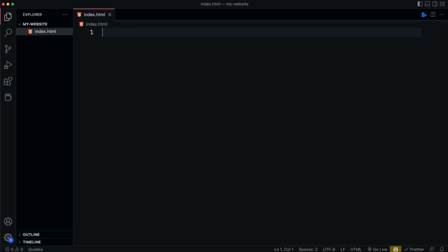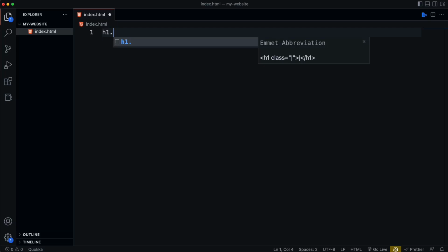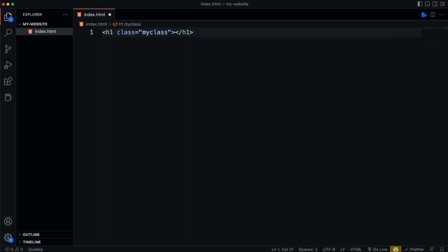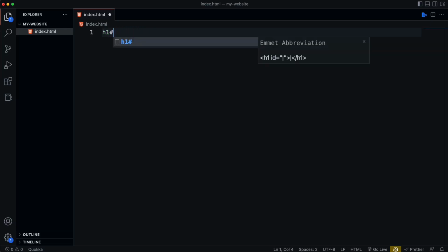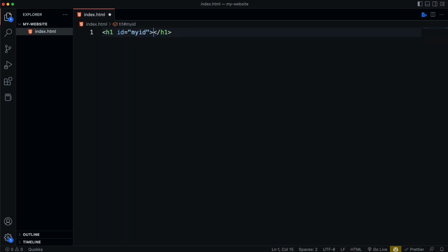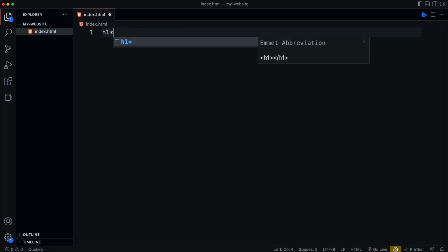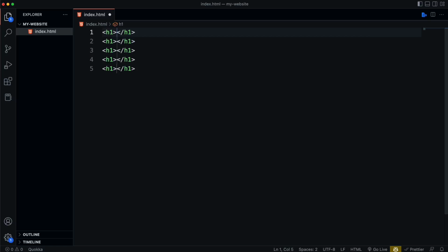So for instance, I could do h1 enter, gives me an h1 tag. If I want to add a class, I could say dot my-class, enter or tab. And then if I wanted an ID, I could do #my-id, enter or tab. And let's say I wanted 5 h1s, I could do times 5. There's all types of stuff you can do. So I do have a YouTube video on Emmet if you're interested.